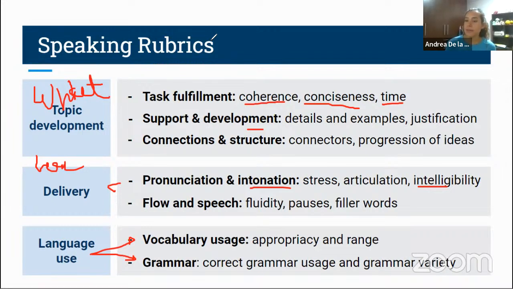So language use is related to the tools that you use, to how you use the language pretty much. And it's obviously going to be linked very closely to vocabulary and to grammar. Vocabulary showing, if you want to get a top score, then you need to show top vocabulary, right? You need to make sure that you show advanced vocabulary. So it's about the range, but it's also about how appropriate the vocabulary you're using is.